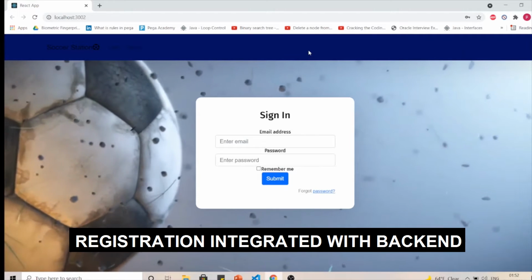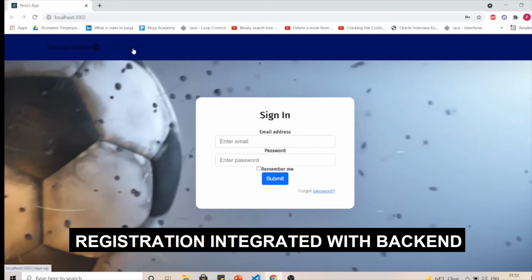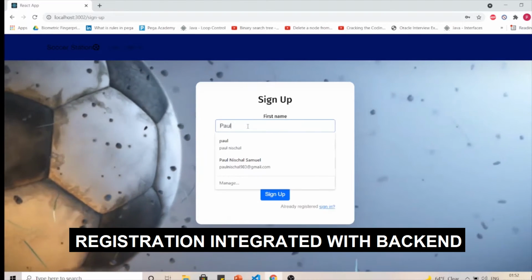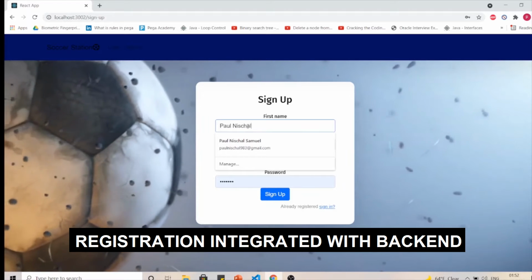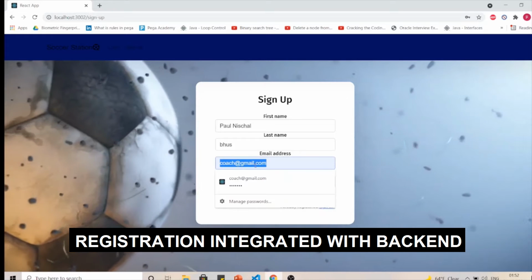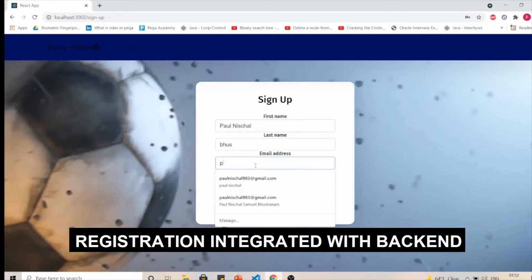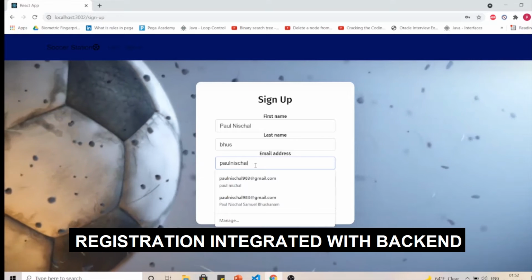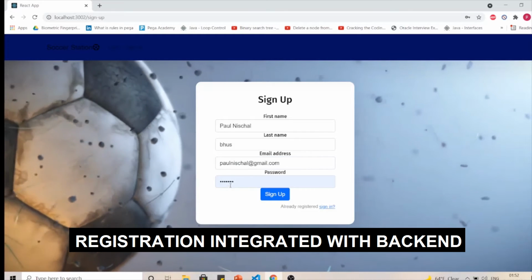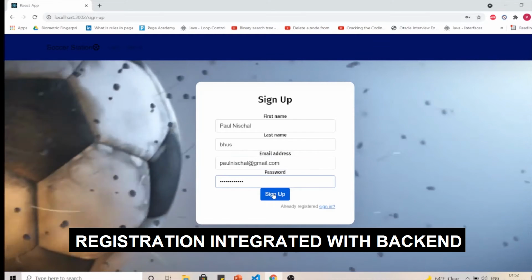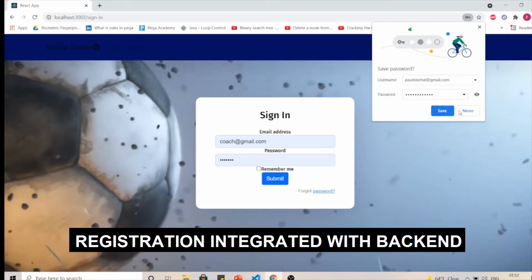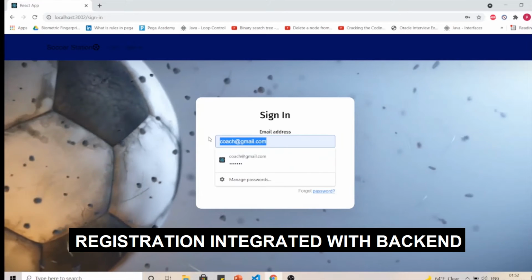So to start off with, we have enabled registration for Soccer Station. Let me register a person. Let me register myself, Paul Nischal, and let me give myself an email ID and a password. As I click sign up, a toaster message comes up saying that Paul Nischal is registered, and I'll be able to log in now.